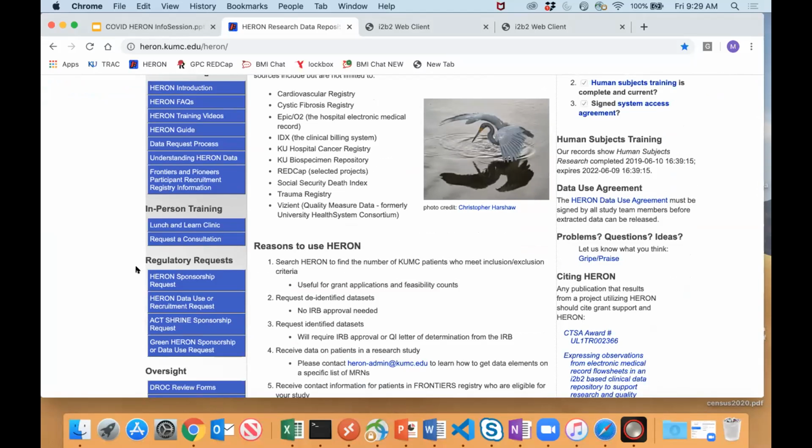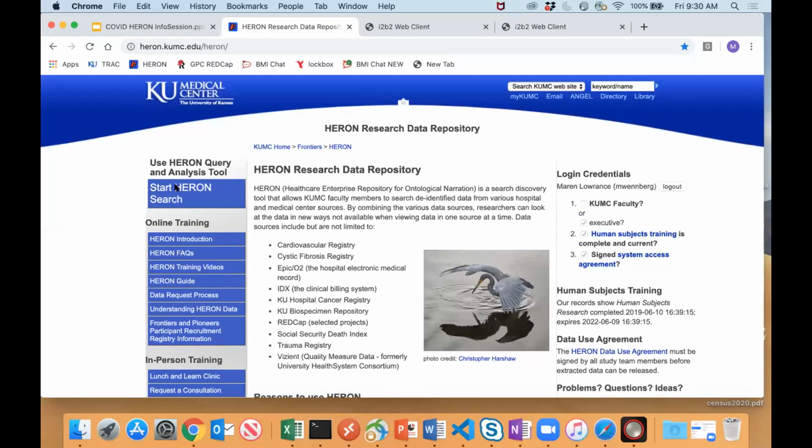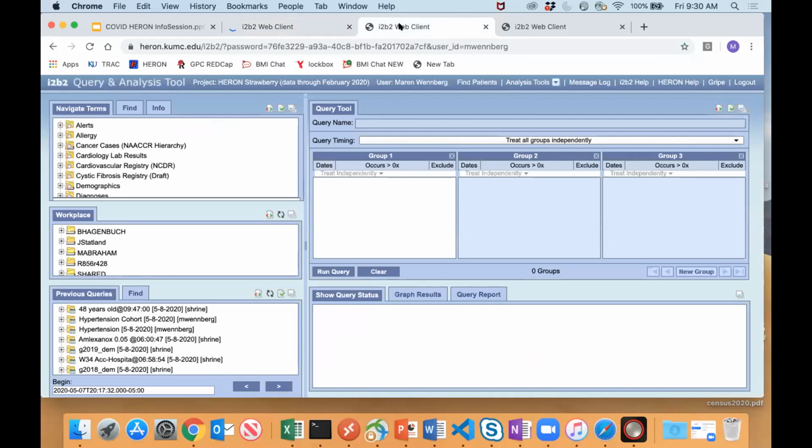In order to request Heron sponsorship, you can click on the link here for Heron sponsorship. That allows you to get access to the system, or click on Heron data use or recruitment request to actually request a data set. So we'll go ahead and click Start Heron Search to get into Heron. I've got it up here as well.